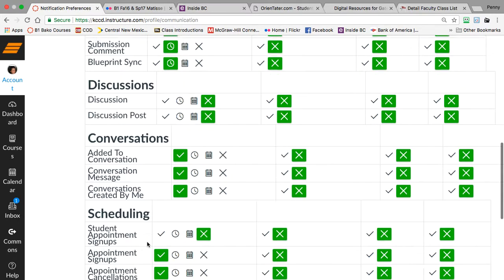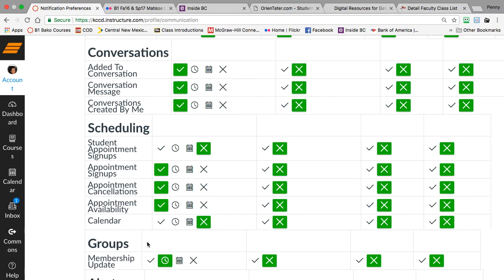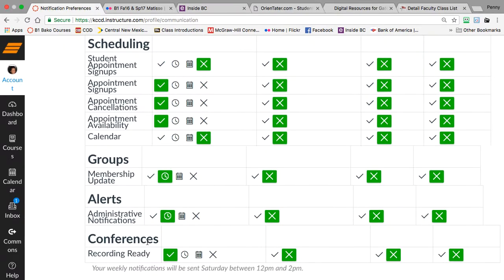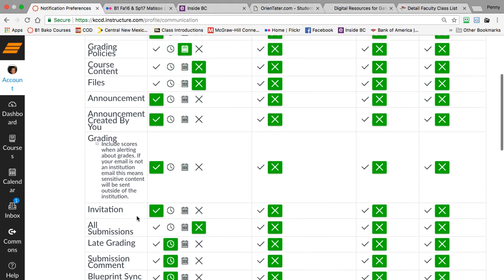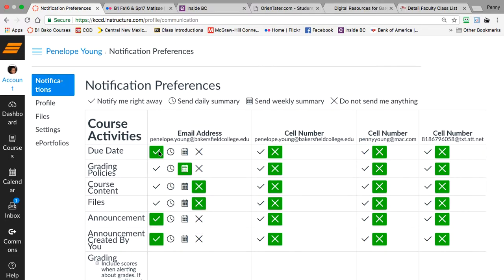Discussions are nice too when people are responding to what you said. We only have one in this course right now, but there's a few other things here, but you want to make sure you have the due date set up, and then it's going to notify you, and you can do email, cell, however you want to do it. Okay, so that is under account. You can see how this is highlighted, then notifications here. Okay, so that's that deal.